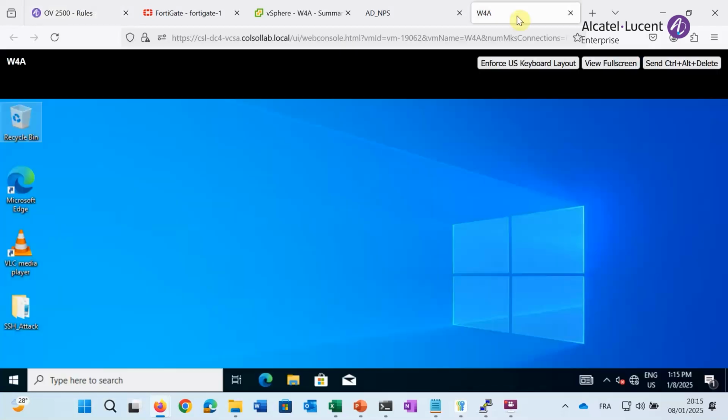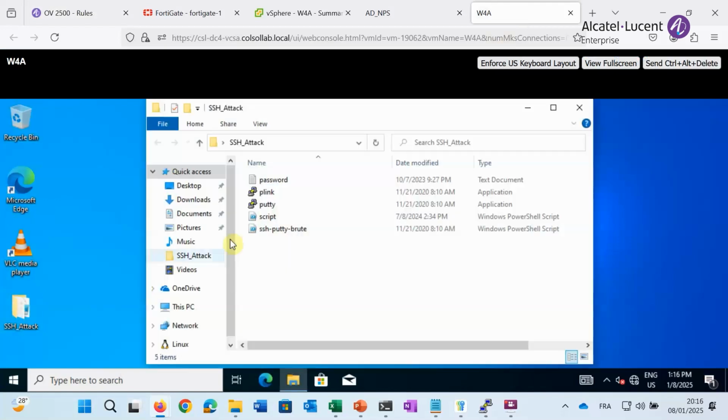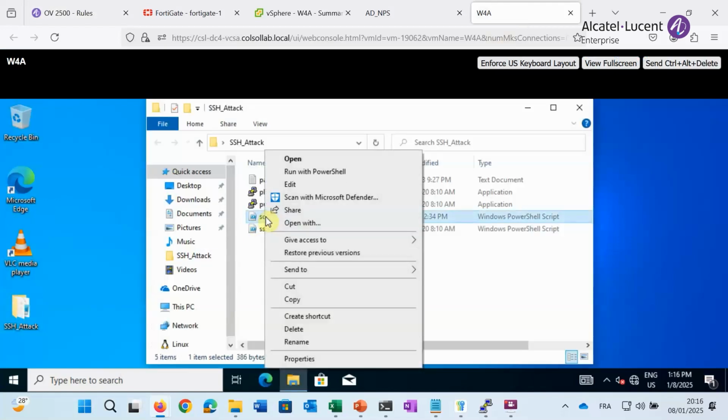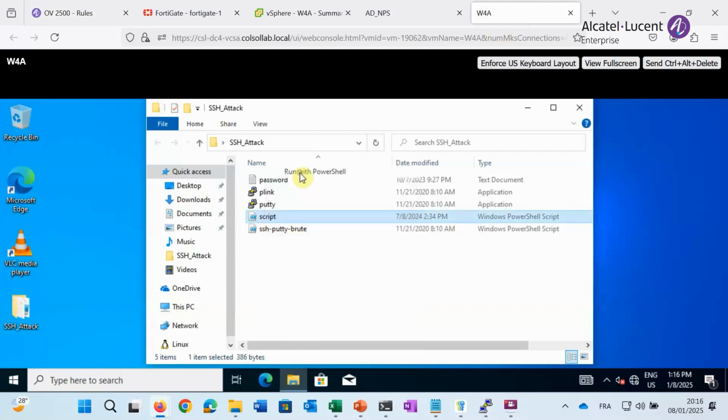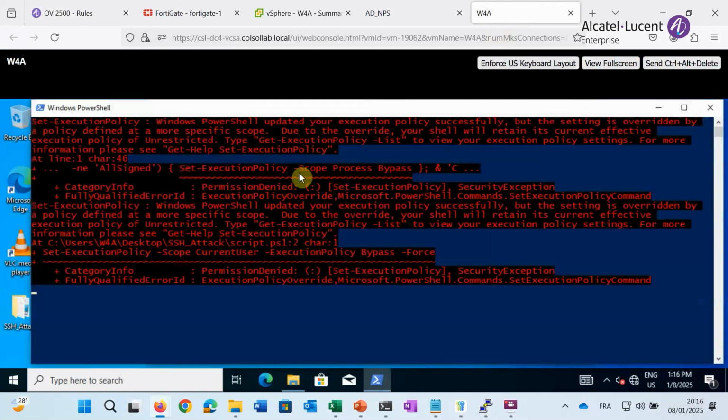Next, let's try to launch an SSH brute force attack from user A in pod 4. I'll run a PowerShell script to attack the IP address of the intranet web server. This will take a few seconds. After a couple of retries, the firewall will detect the attack and will send a syslog to OmniVista. I'll cut this part so you don't have to wait.